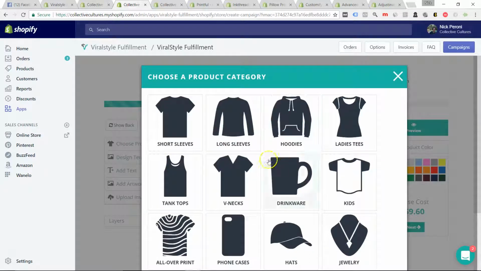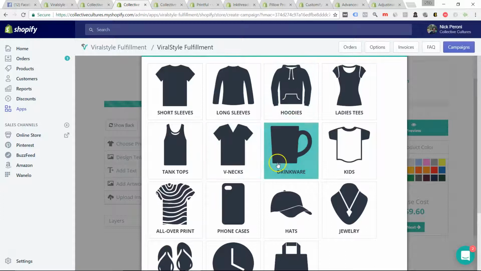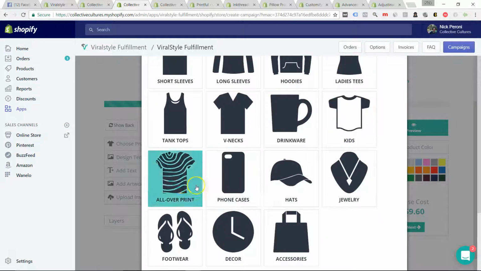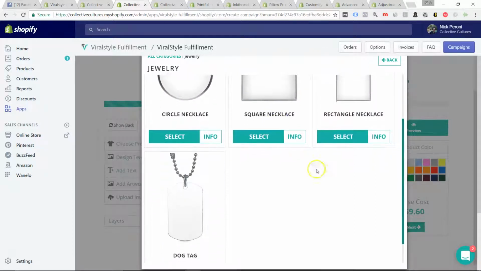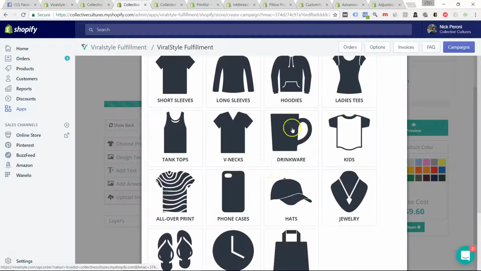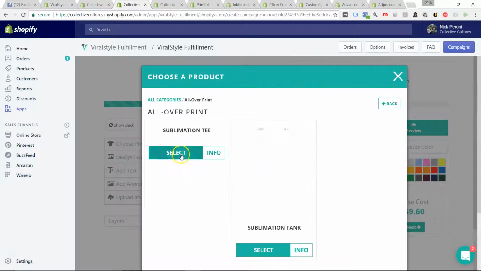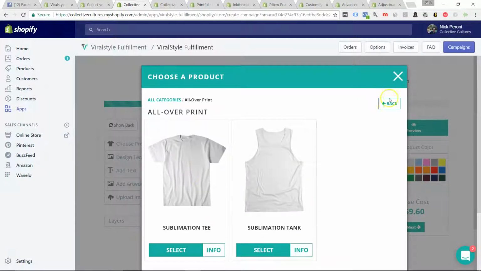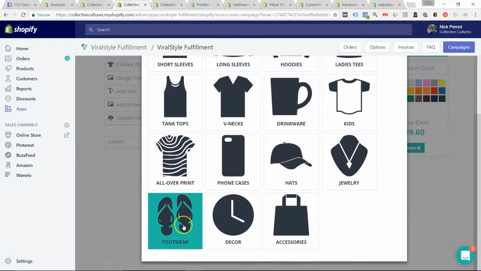But they have a lot of the same stuff, as you can see, hoodies and tees and all that kind of stuff, drinkware, kids' shirts. They have the all-over print. They have hats. They also do the jewelry, and they offer a few different options. I think some of this is really cool. Dog tags especially. Same thing with the tees. They do a tank and a t-shirt.